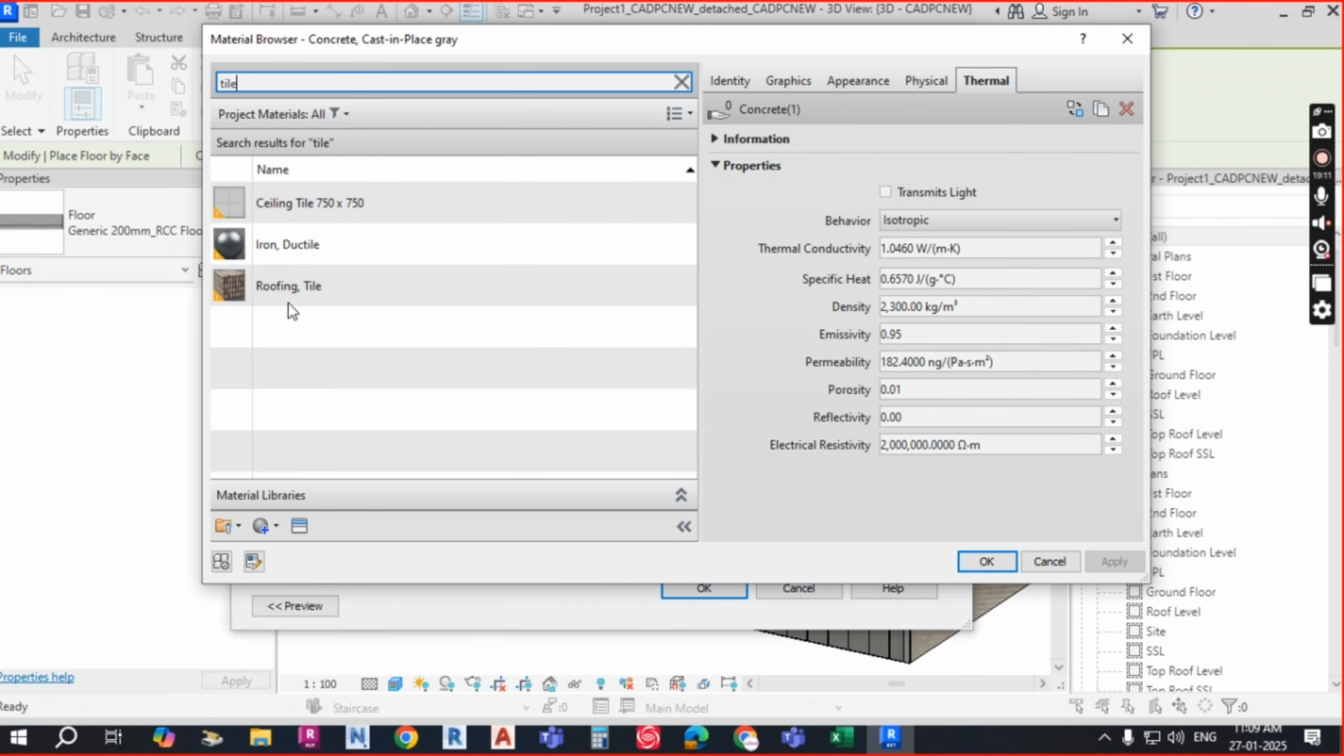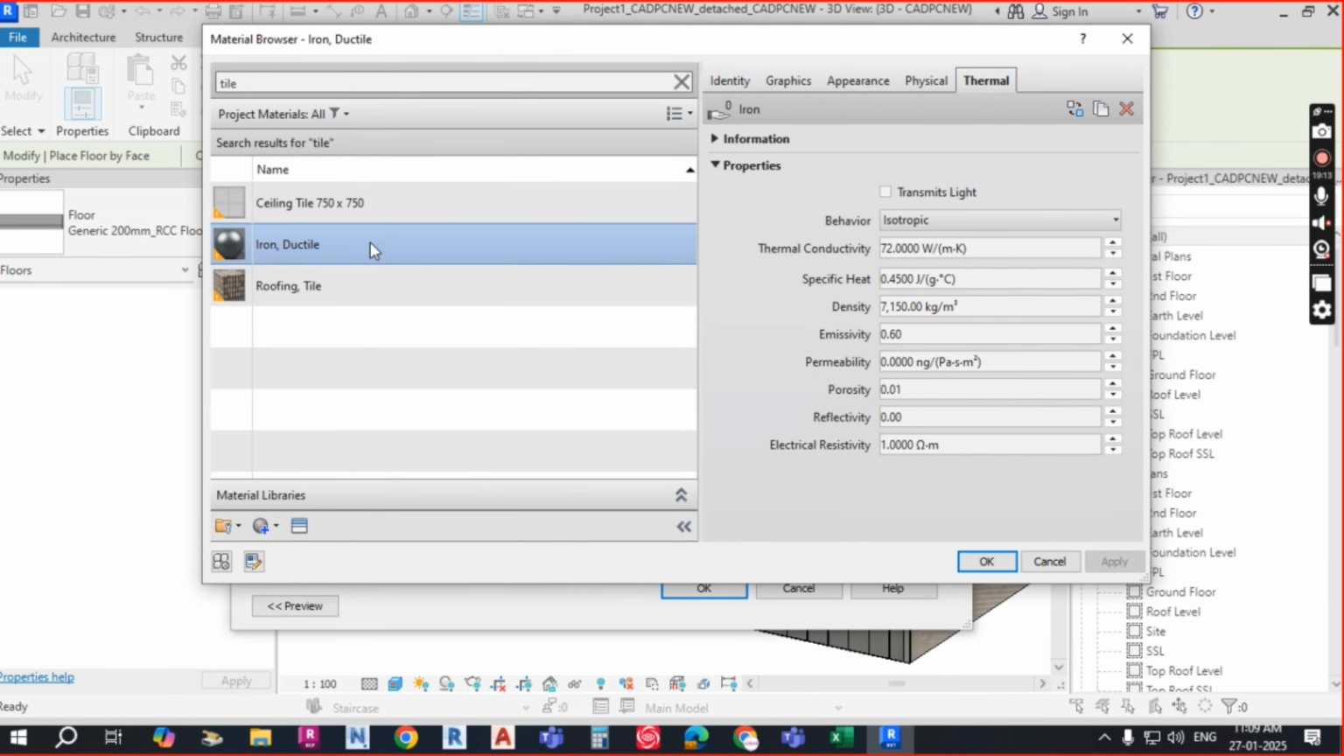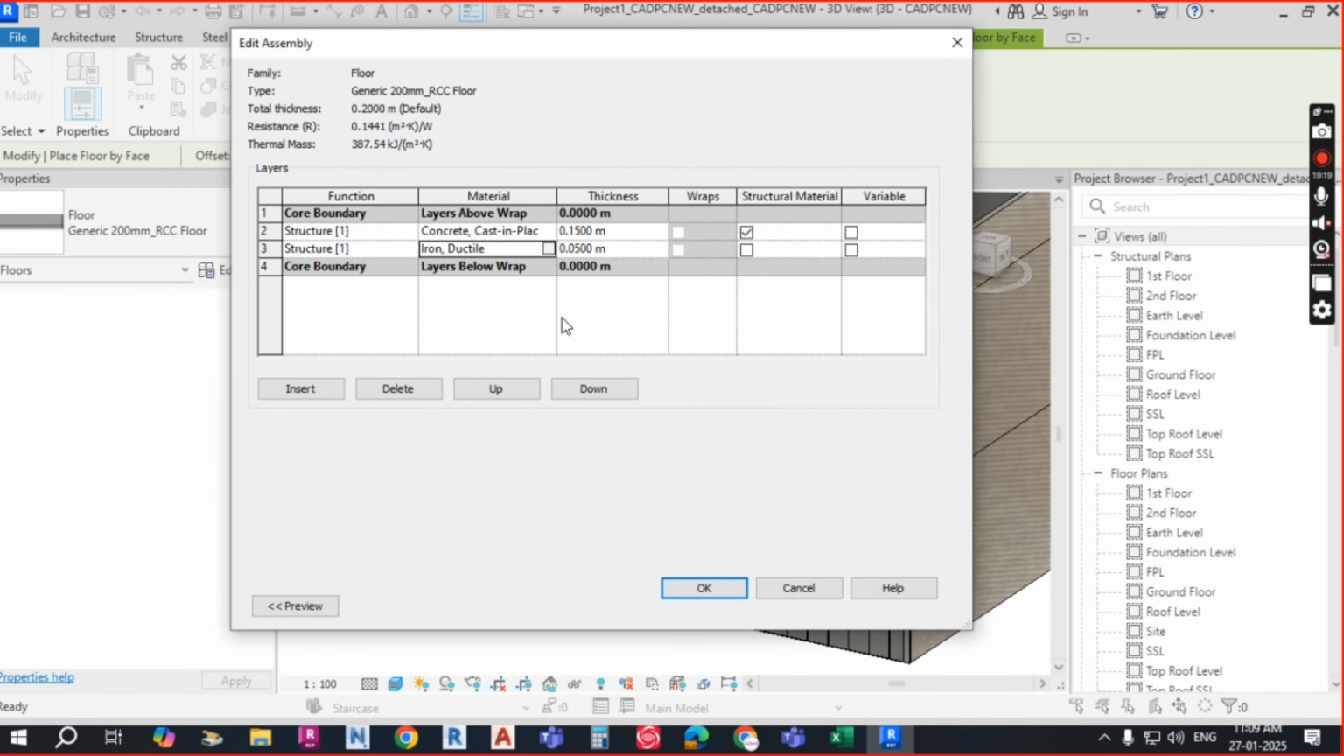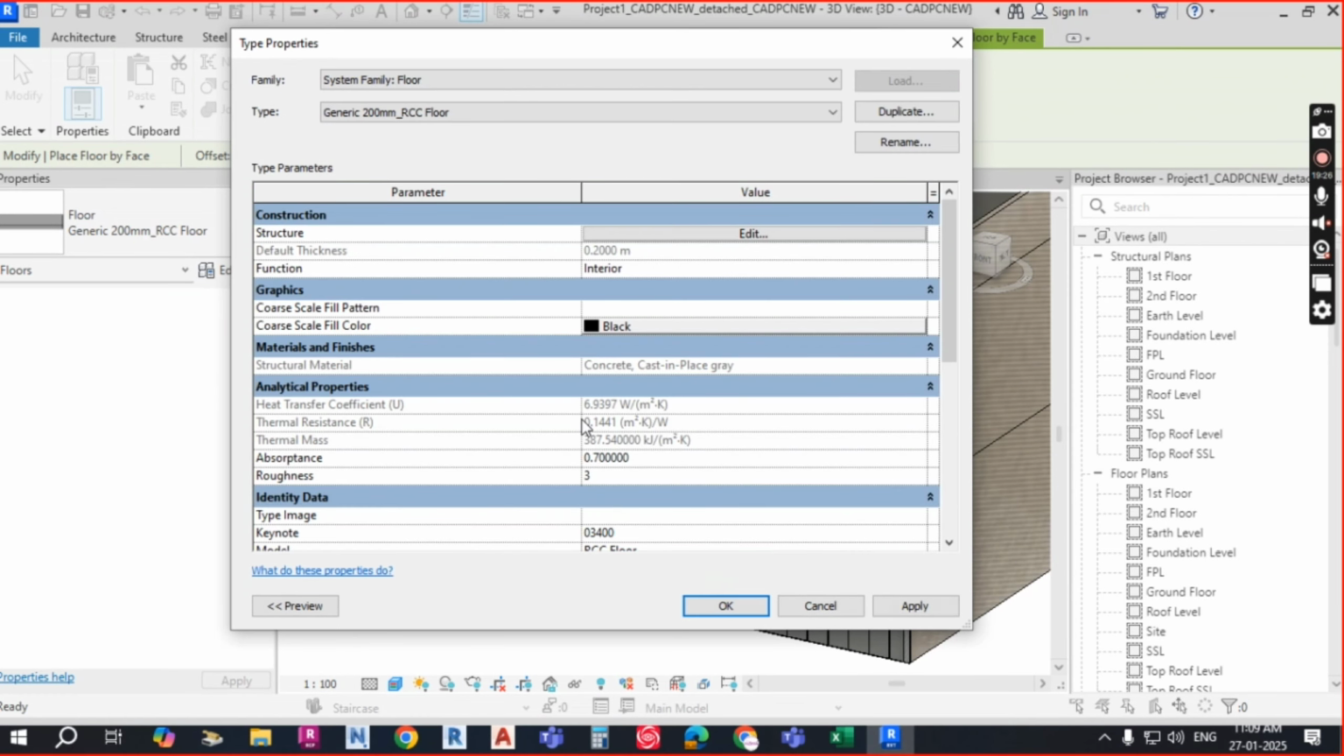So which type of tiles you require, you have to put. I want to put some iron ductile tiles, or some ceiling tiles is also there, but you have to go iron ductile, or else you can create the new tiles material also. So you just give this material and just go with OK here. So the below is SSL, above is FFL. The 200 thickness floor will be there.